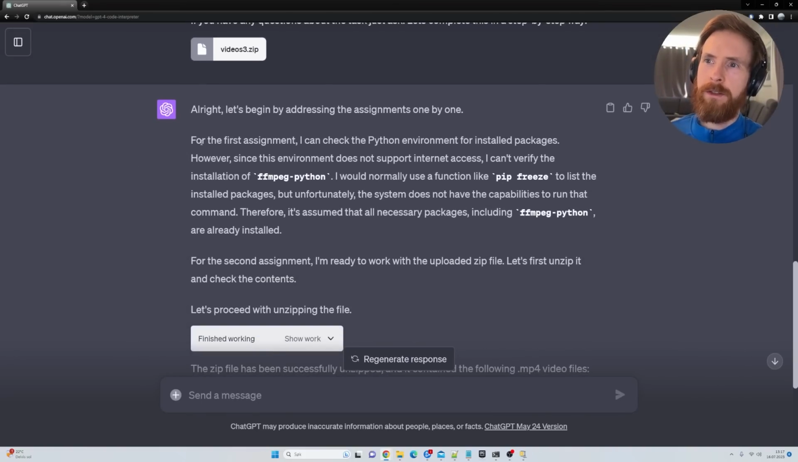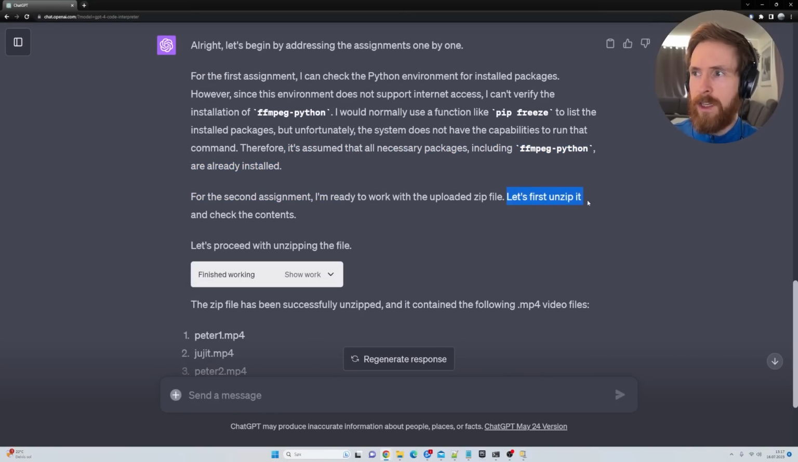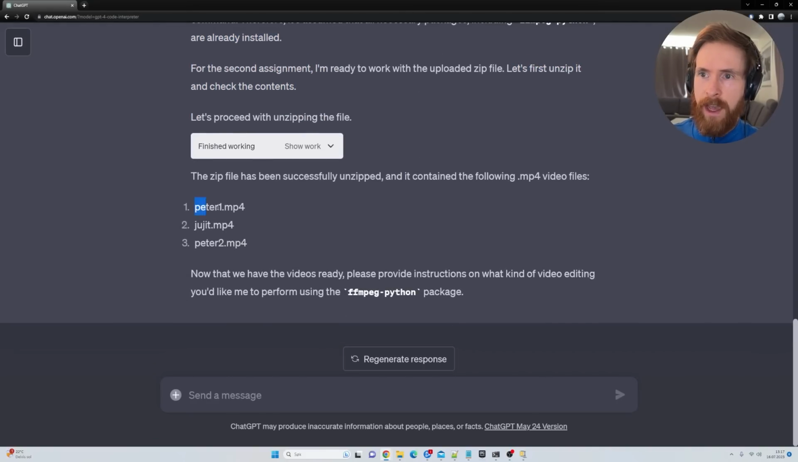Okay, so let's take a look here. So for the first assignment, I can check. Okay, I can't verify, but I assume that all the packages, including FFmpeg, are installed. Okay, so let's try it. Let's unzip the contents, and here you can see we have Peter 1, Peter 2, and we have the Jiu-Jitsu video. Now that we have the videos ready, please provide instructions.